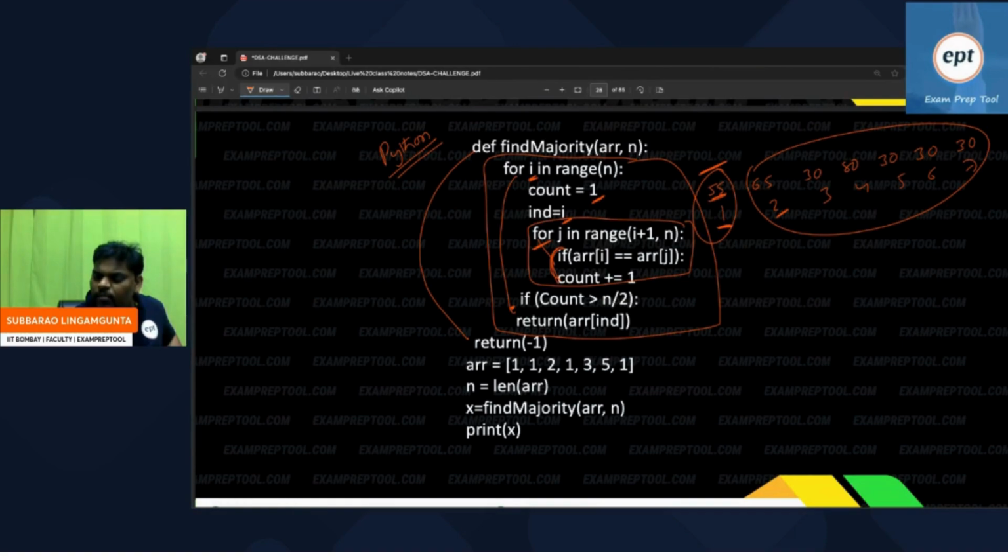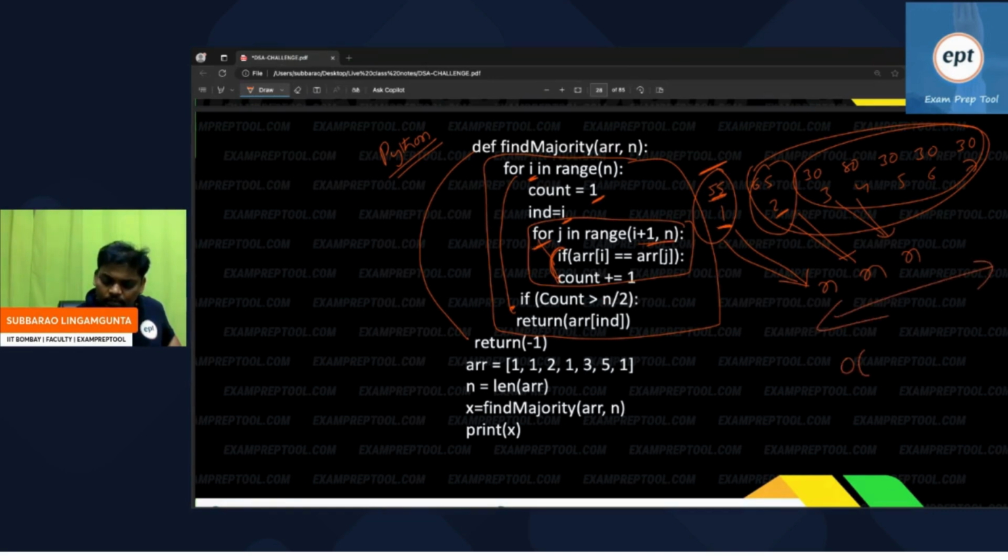Now that will be compared with all other people, from i plus 1 onwards. Like that it keeps going on. Every person you have to compare with all other people, approximately n each. In the worst case, this algorithm will take order of n square time. Order of n square time complexity.